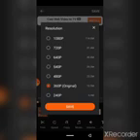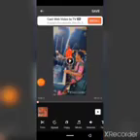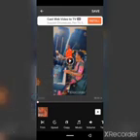When I click on save now, it will save. You just have to wait for it to load, but I don't want to save this video. After loading, it will be displayed in your gallery. So that's how to use X Recorder to edit videos.